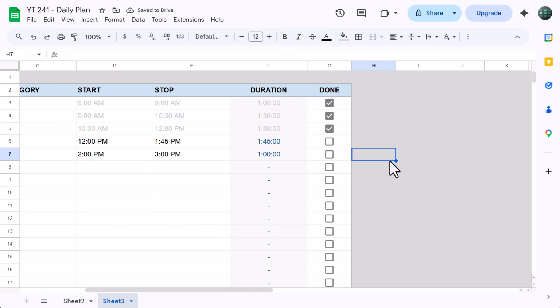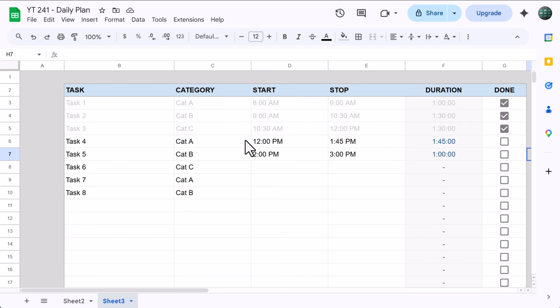Now with your spreadsheet ready to go, you can plan out your day from the start, stay on track, and make the most of your time.